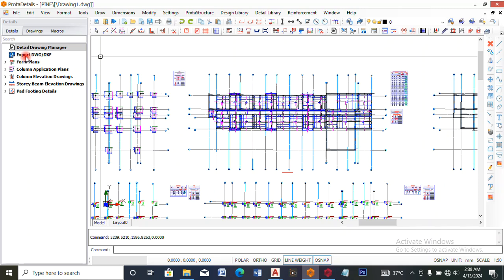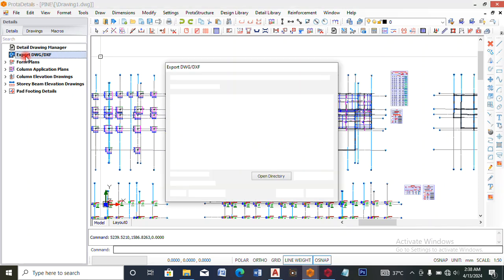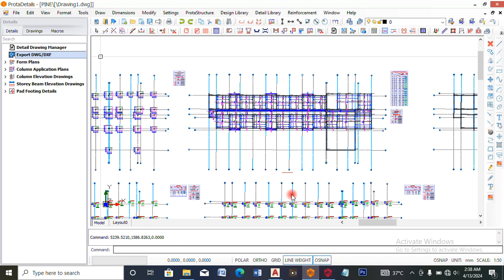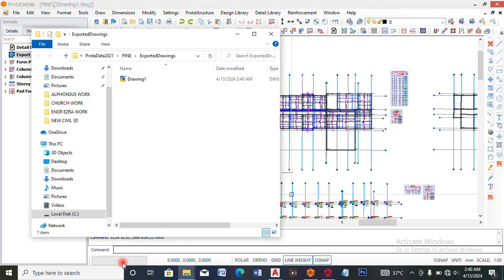You export it. You export it as your DXF file. Leave the name for now and export it, so that I'll be able to open my Autocad and carry out my detailing. You can see the processing over here, so you give it some time to actually process and save it so that we'll be able to open it in Autocad.